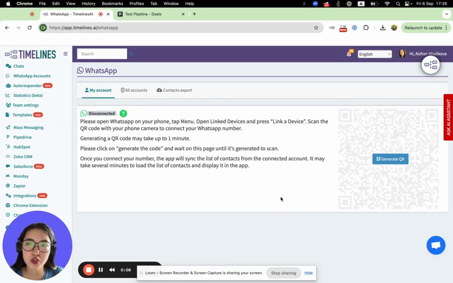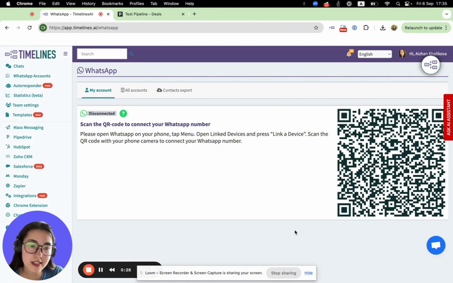First of all, you need to register or log into your TimelinesAI workspace, open the WhatsApp accounts tab and go to my account. You will be able to see the generate QR code button. You need to press it and generate the QR code. Then open your WhatsApp mobile application, press the link device button, and scan this QR code.